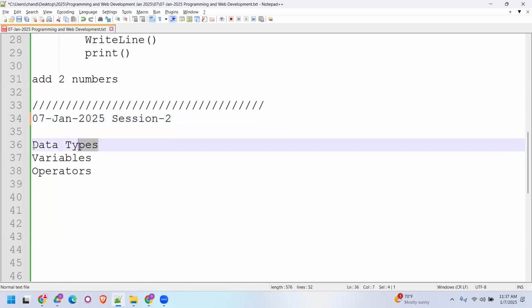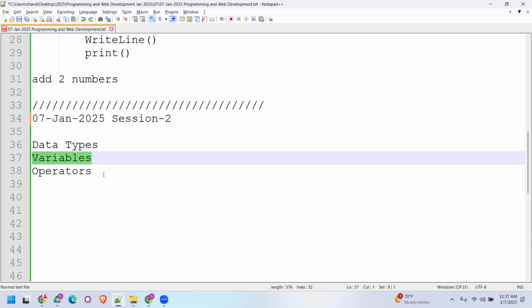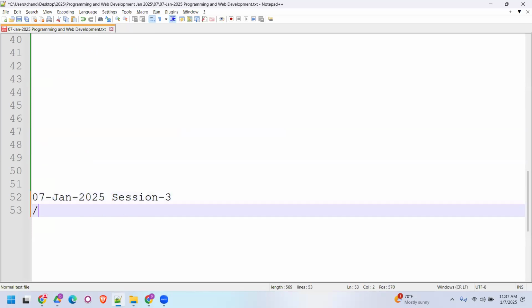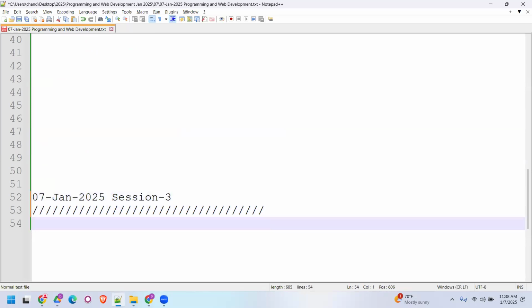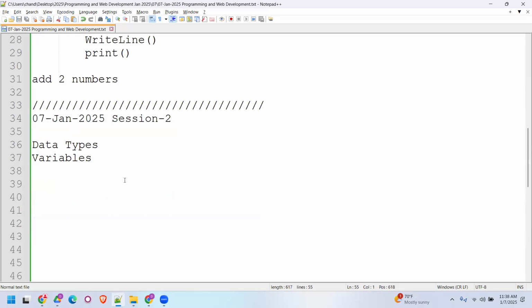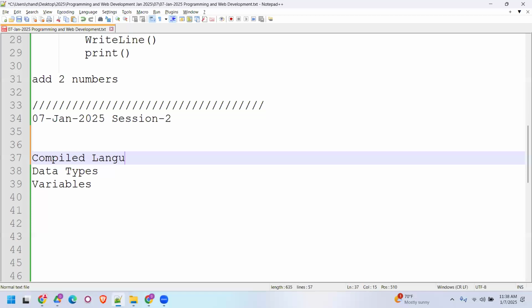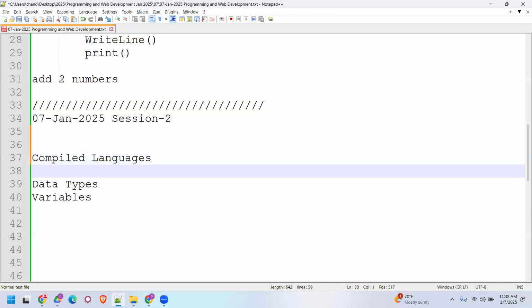We are trying to discuss data types, variables, operators. I'll keep operators for session number 3, okay? Because I know it might take a lengthier discussion, and purely I'm trying to discuss this concept keeping in mind compiled languages. So we are trying to discuss data types and variables. Okay. So data types and variables, how it goes, we'll go one by one.